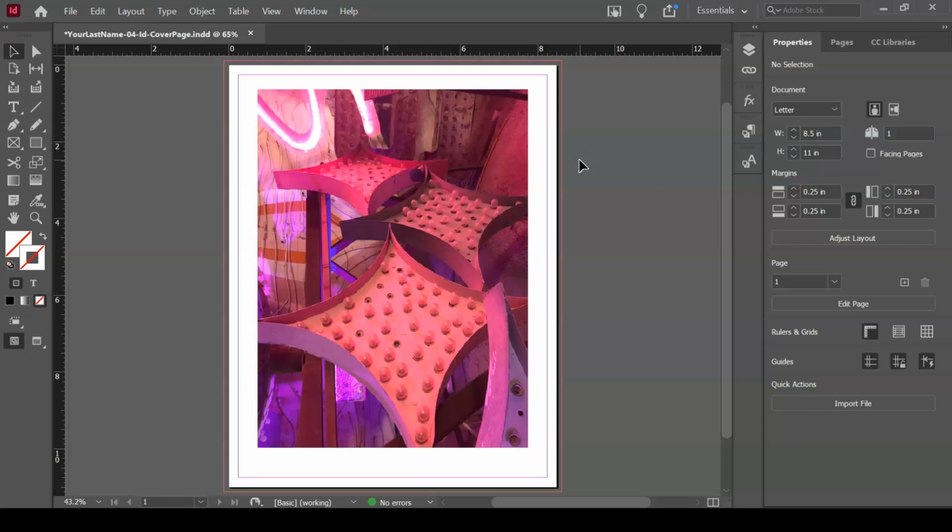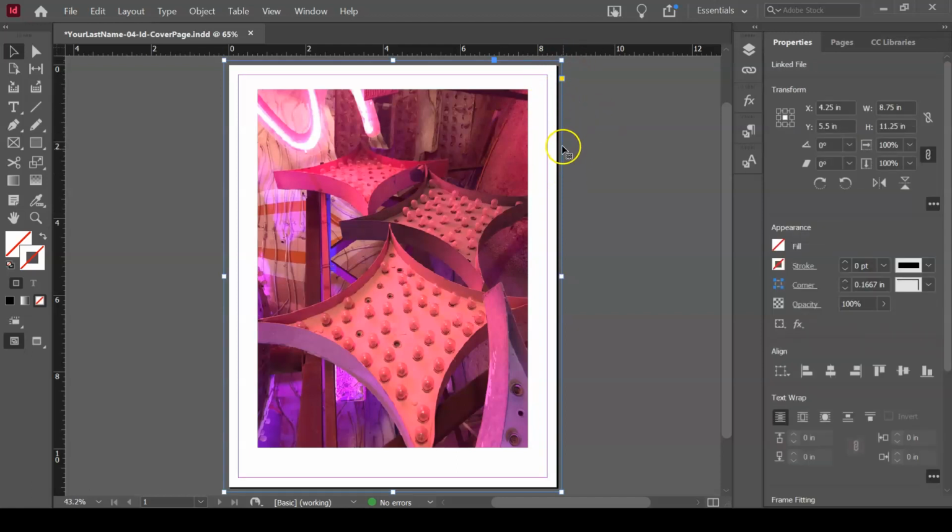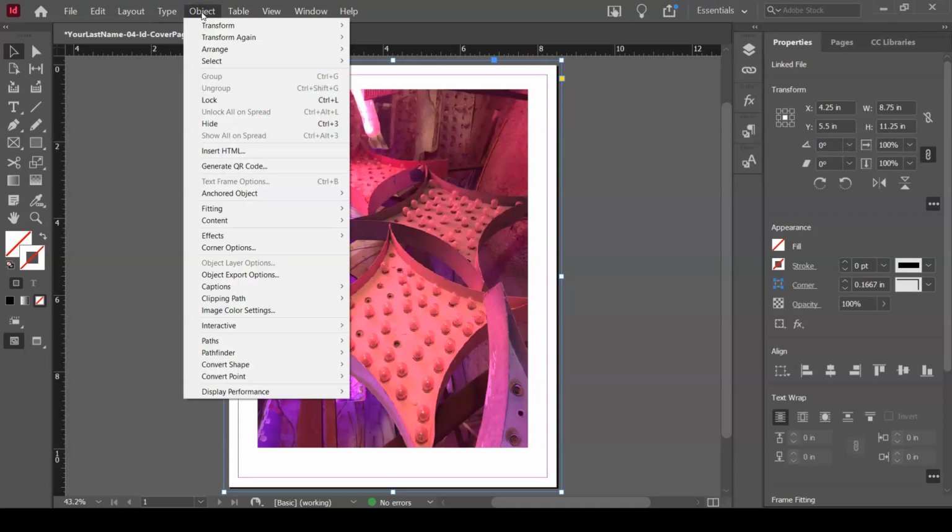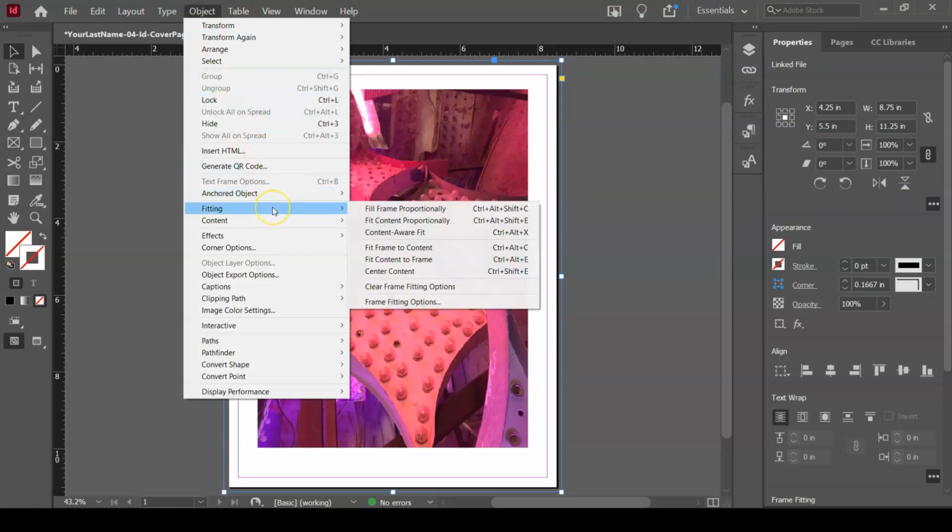Now I've deselected everything, and I want to click back on the frame itself. So not just the graphic, the frame. Make sure that the bounding box is a blue color, and we can adjust the fitting inside of here in a few different ways. Some of the automatic fitting options are available in the Object menu at the top. If you go down to Fitting, we could try these different options.